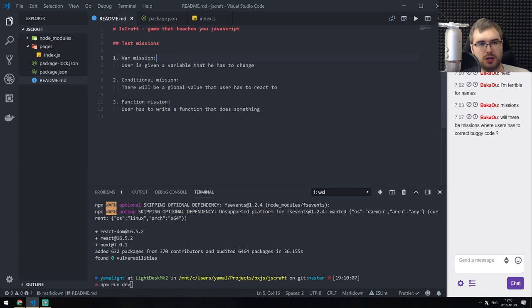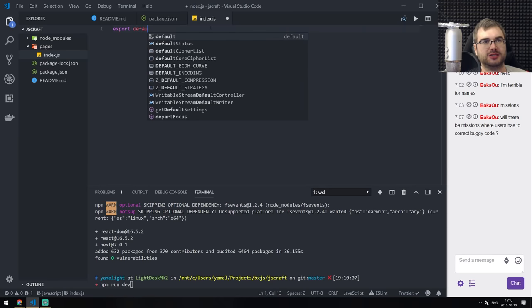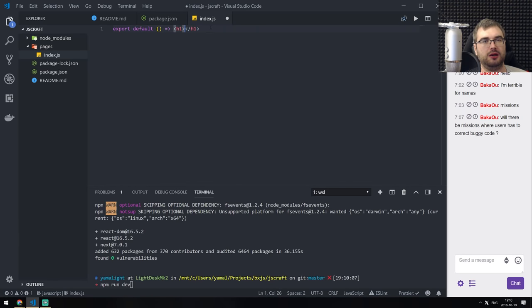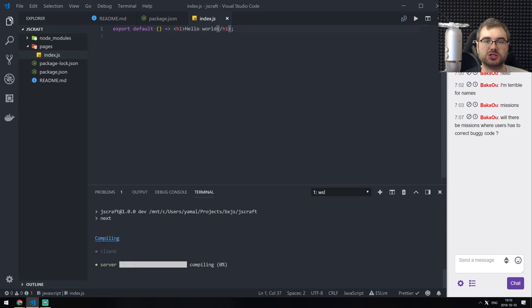That would allow us to not just define those missions in JSON or whatever, but to actually craft them within the environment itself, which would be perfect. But for now, we're just going to have one page that will basically handle everything for us, and the missions we're just going to write manually. Hello world. Let's see that it works. Okay, npm run dev. Let's check if that works.